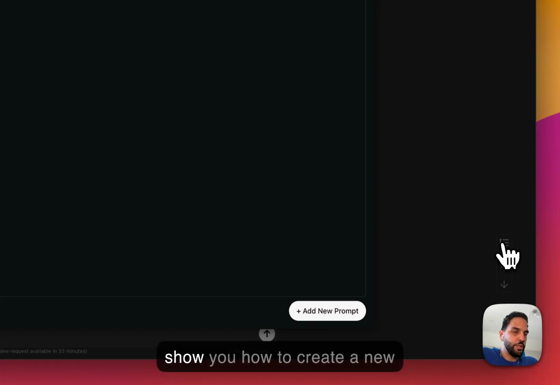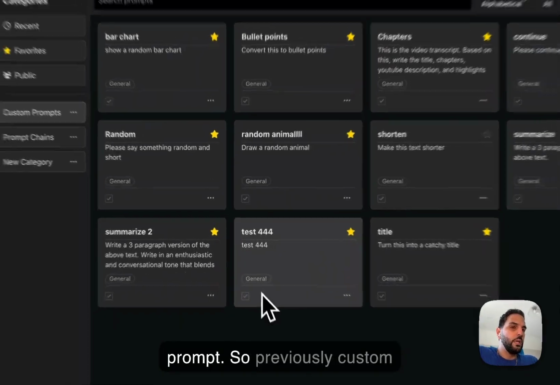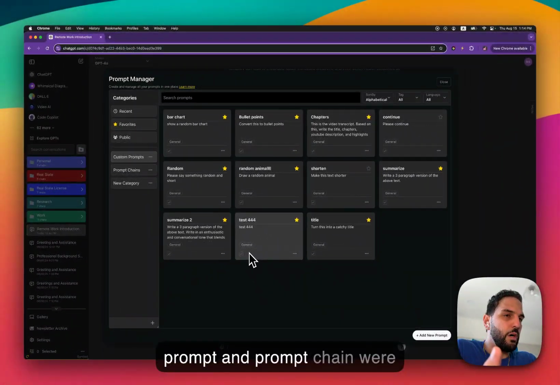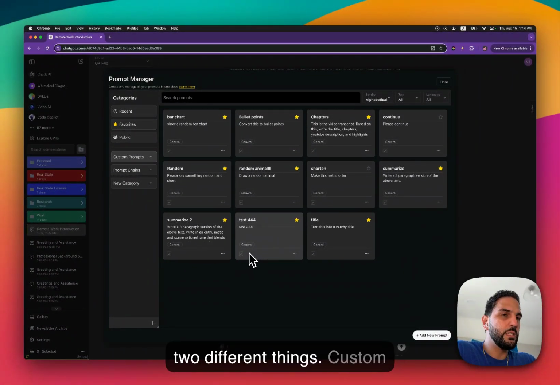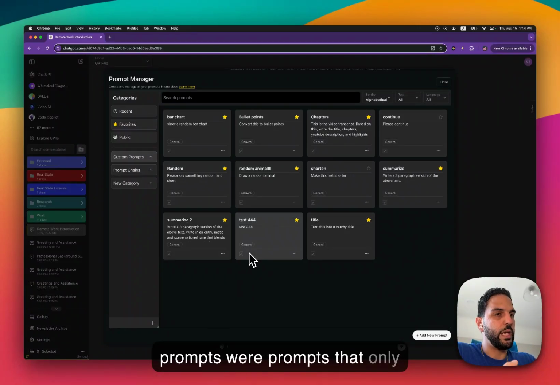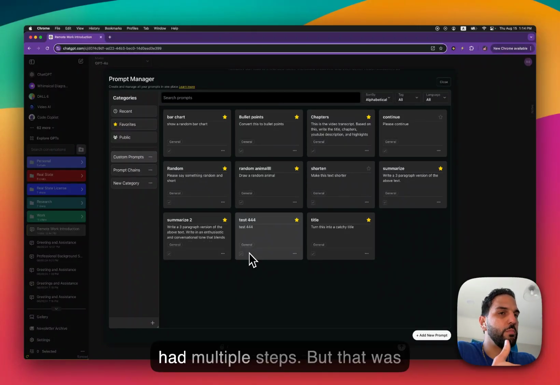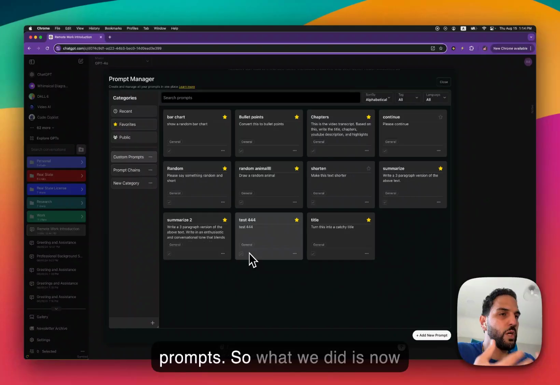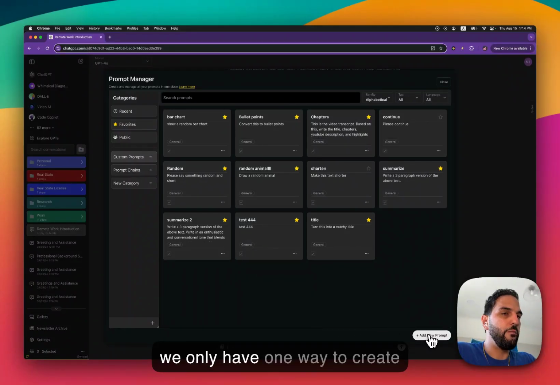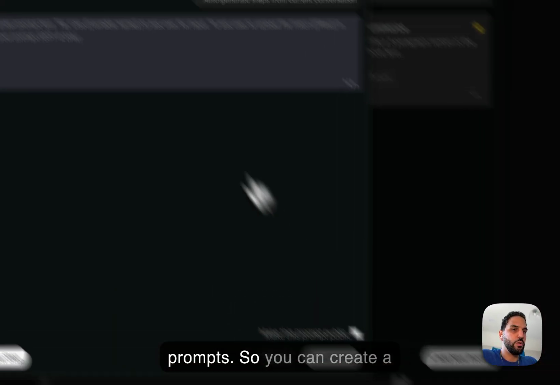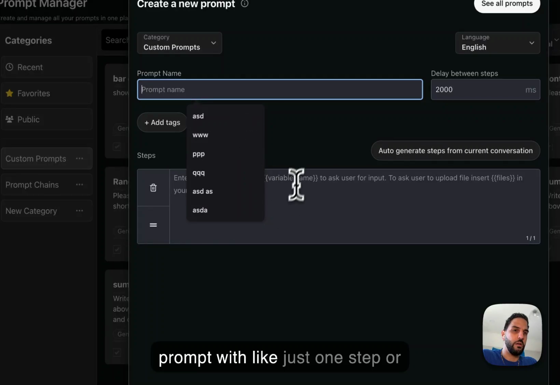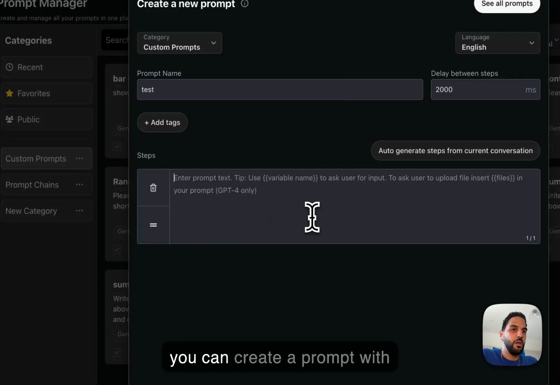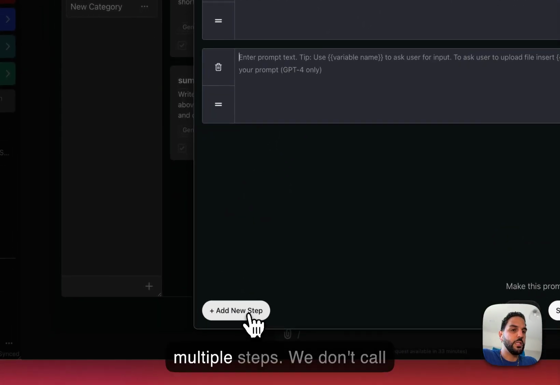Now, let's show you how to create new prompts. So previously, custom prompt and prompt chain were two different things. Custom prompts were prompts that only had one step, and prompt chains were prompts that had multiple steps. But that was maybe too many different ways to create prompts. So what we did is now we only have one way to create prompts. You can create a prompt with just one step, or you can create a prompt with multiple steps.